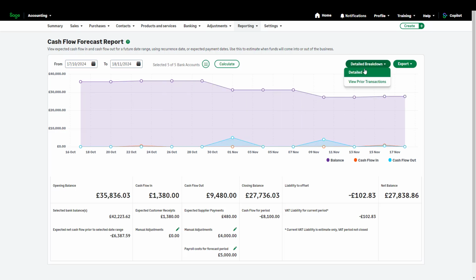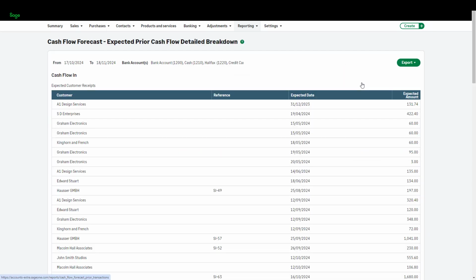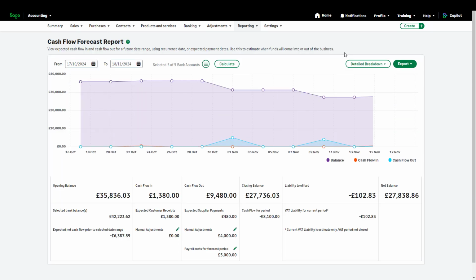To view outstanding transactions before the date you're running the cash flow forecast for, select Detailed Breakdown, then choose View Prior Transactions. This will open a new report which you can export to CSV or PDF. To return to the cash flow statement report, click back on your Internet browser menu.